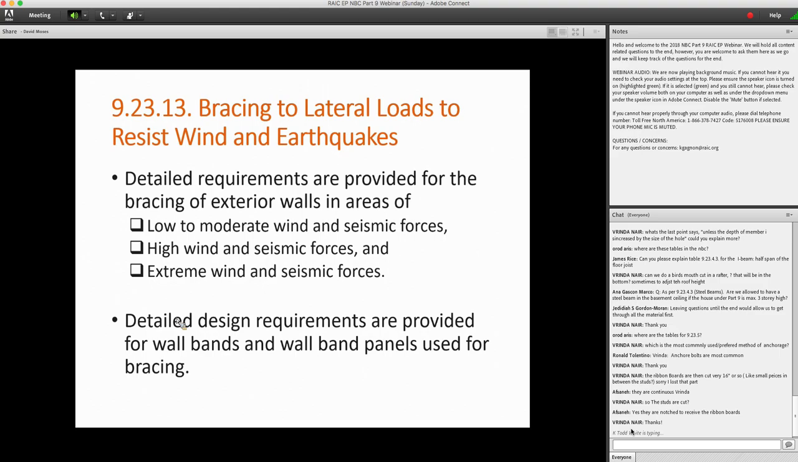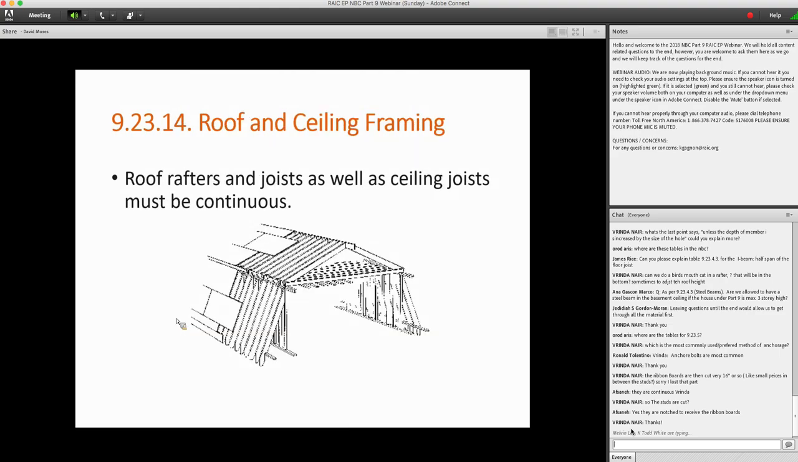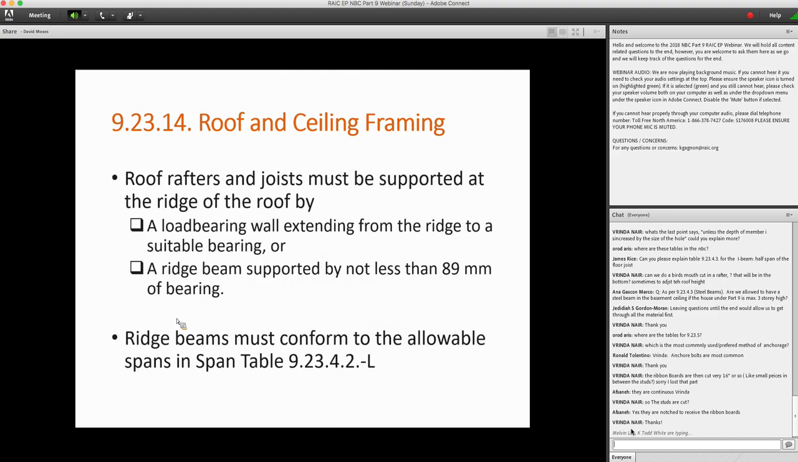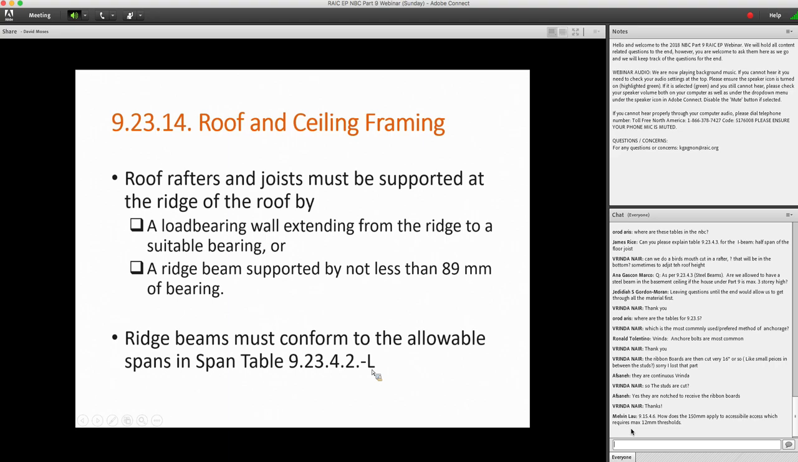I'm going to just skip through a few of these slides. Just so you're aware, the newest version of the building code, the 2015 code, added a section 923.13 related to bracing for lateral loads from wind and earthquakes. Engineers are happy about that. You may not be. Roof and ceiling framing, roof rafters and joists have to be continuous. We're not allowed splicing those. Roof and ceiling framing must be supported at the ridge. And there's a ridge span table, as we discussed earlier, 923.42-L, with all the span tables for ridge beams.